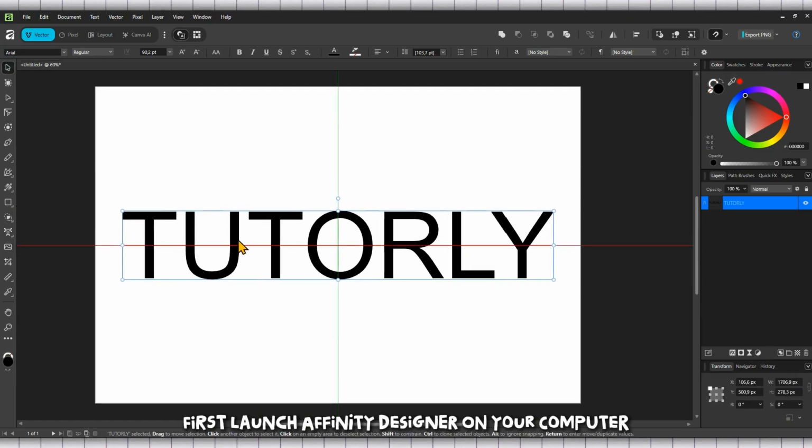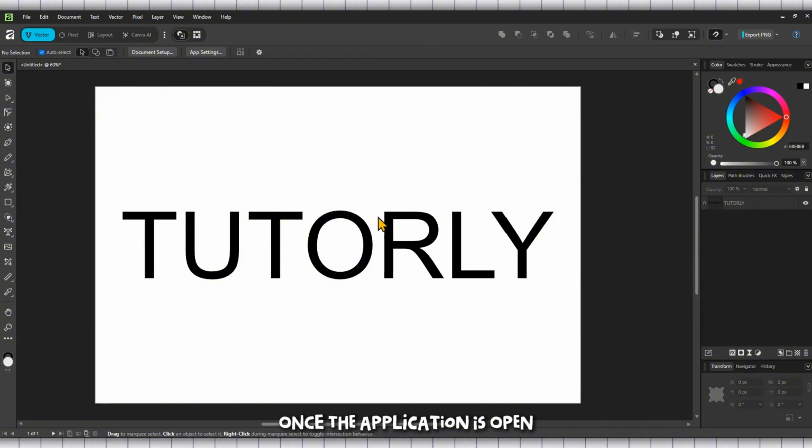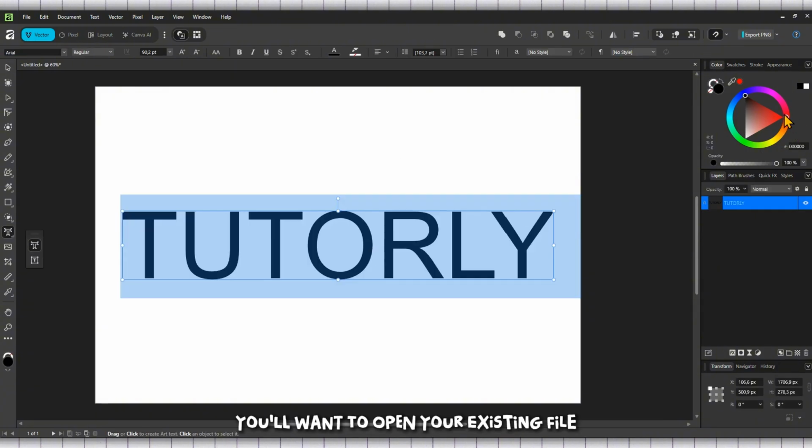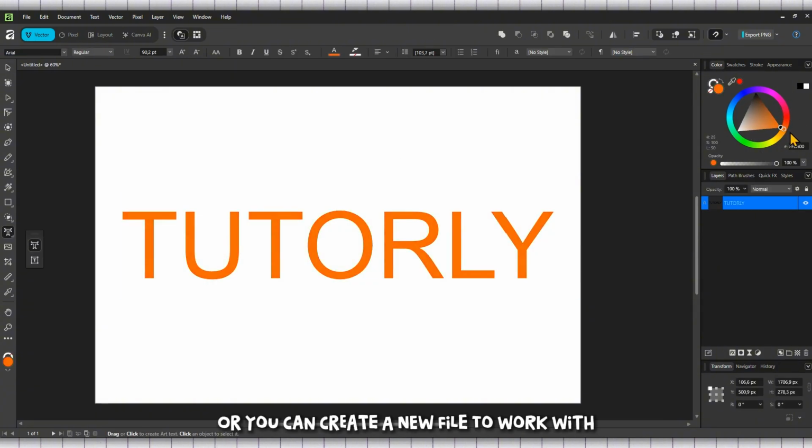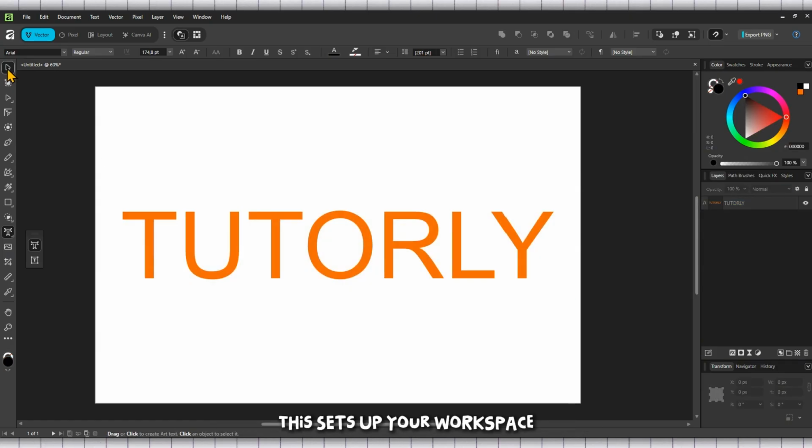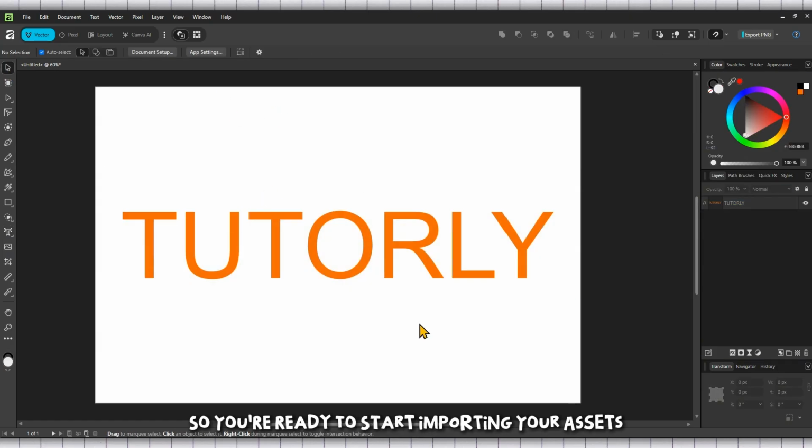First, launch Affinity Designer on your computer. Once the application is open, you'll want to open your existing file, or you can create a new file to work with. This sets up your workspace so you're ready to start importing your assets. It doesn't matter whether you're working on a logo, illustration, UI design, or any other project, the process is exactly the same. Now, look at the upper left toolbar at the top of your screen.